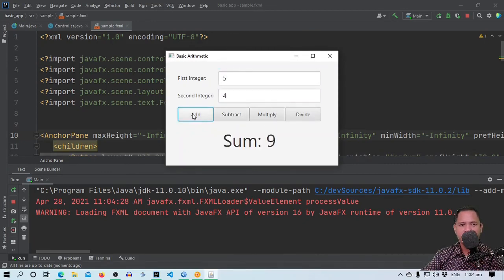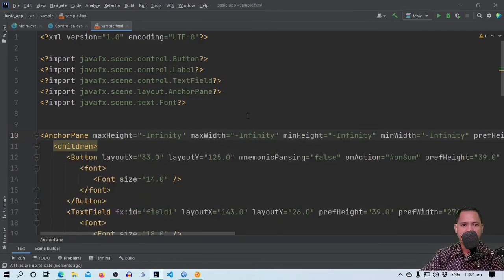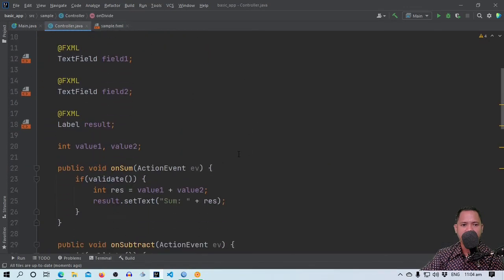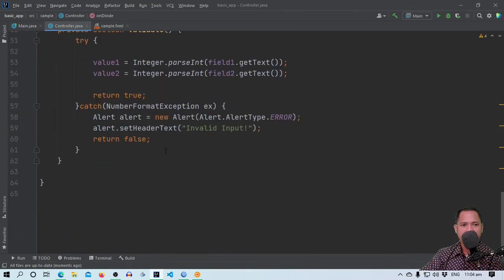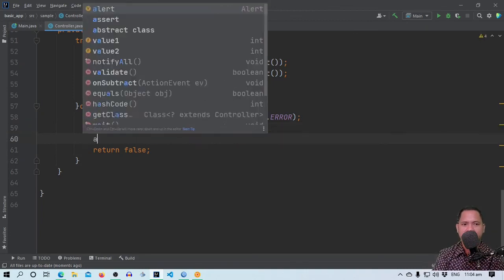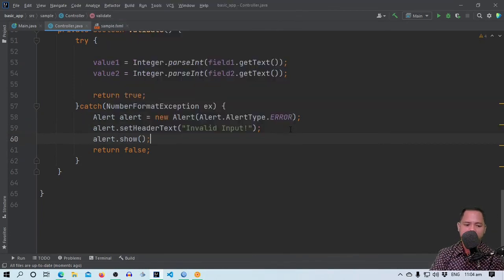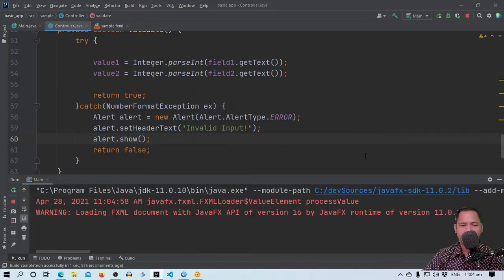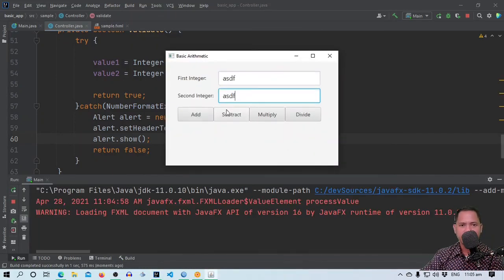Five, four, add is sum, subtract is 1, multiply 20, divide 1.25. But for some reason, oh, I know now. I remember. We did not show the alert. Exactly. It should say alert dot show. So, sorry about that. If we type something else, it should show invalid input.